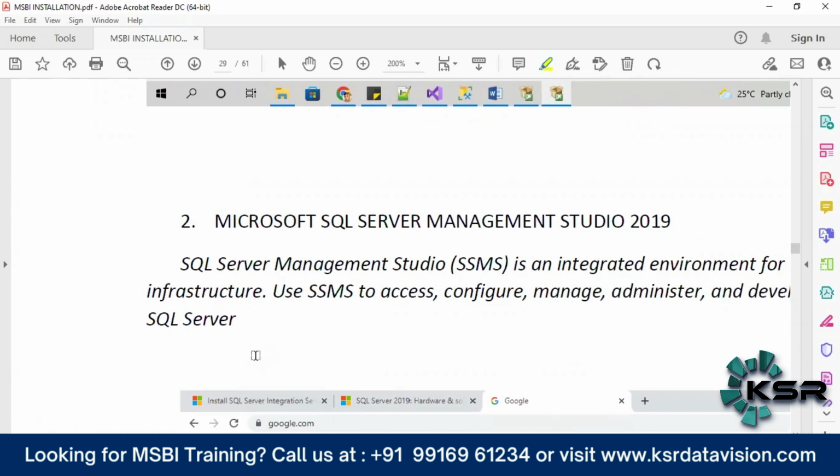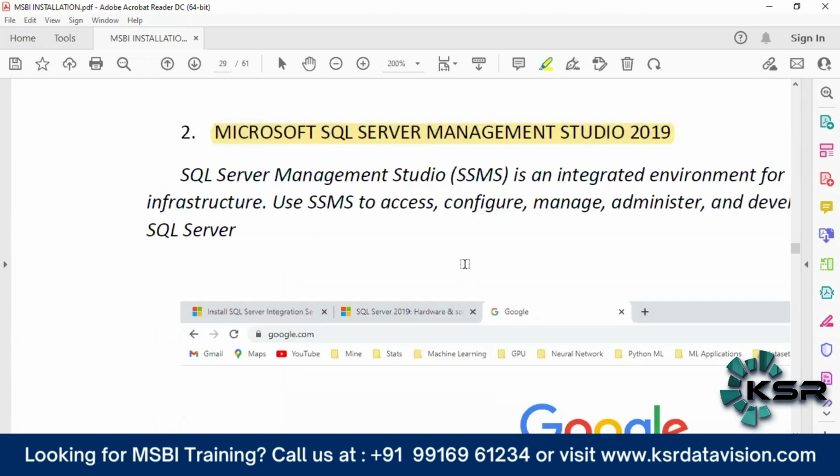Very, very straightforward installation. This is just a tool. What you installed previously was a database, a complete system. Now, in order to operate that, you need one tool. That tool is Microsoft SQL Server Management Studio, which is called SSMS.